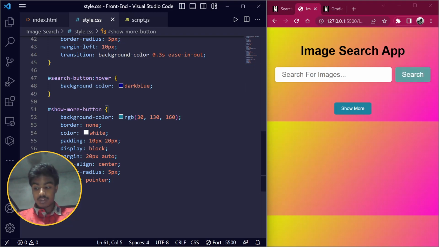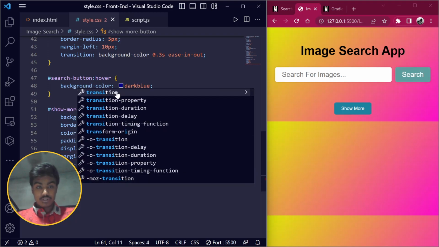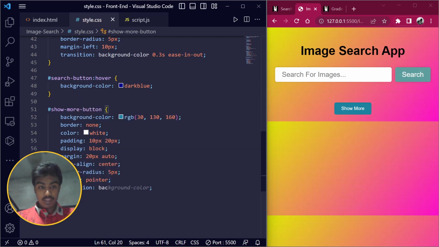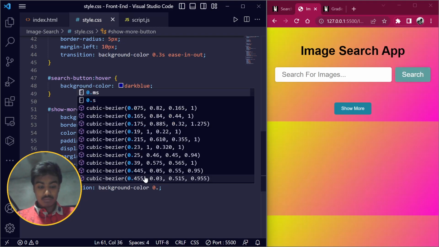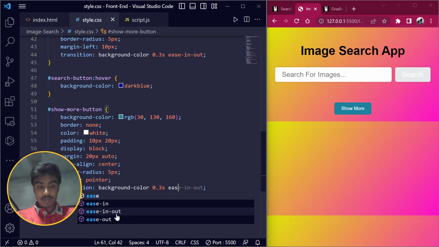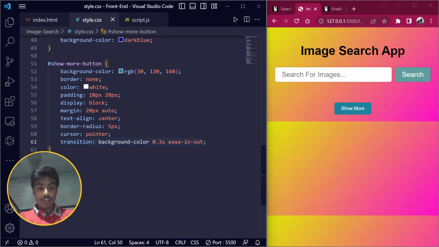And now I want a transition here. Transition should be, let's suppose, for background color again, then the same value we have done, 0.3 second, and we want to give it a property. Okay, as we have defined this background color, we have to define this on hover. So I will simply copy this.